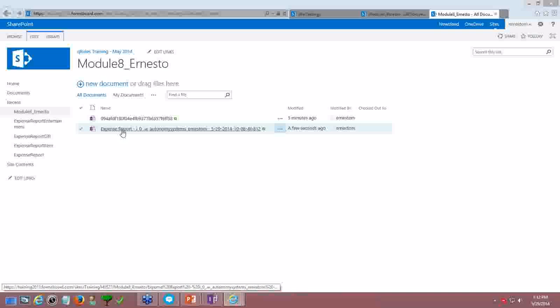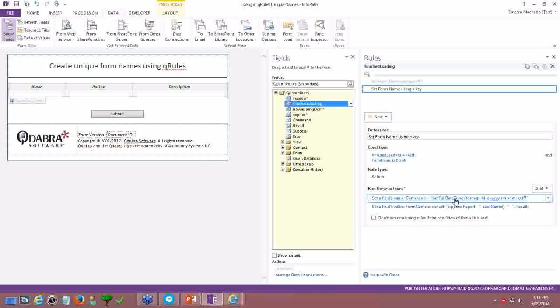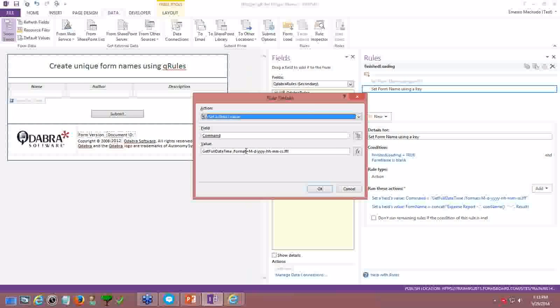So you see it has the form name that I specified, and then it has the username. Unfortunately, the user is coming through in this odd format with the domain. So we could do some work here to strip out the domain. That's not too difficult, but it's also not required. And then we have the date time in the format that we specified. And again, if you need to use a different format, the qRules command will allow you to use other formats.